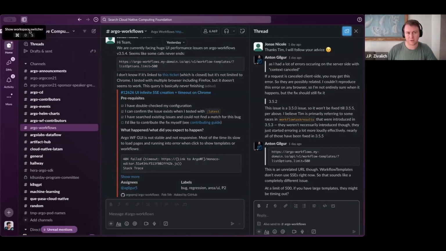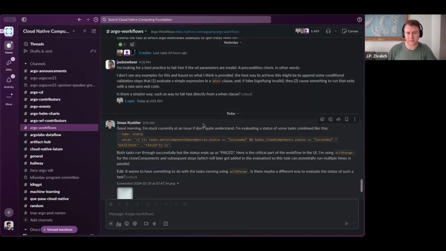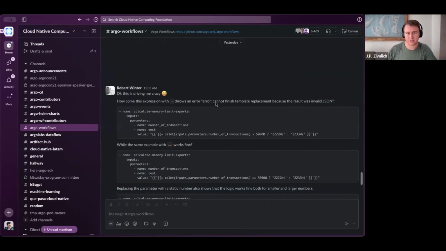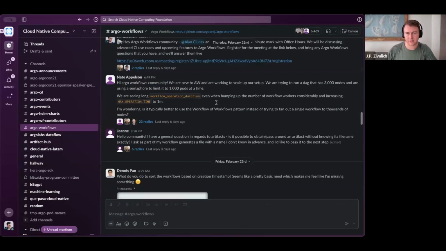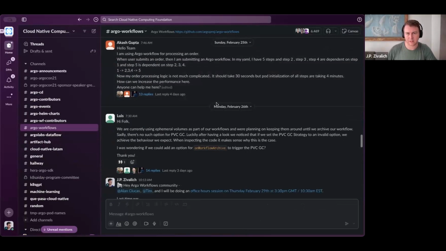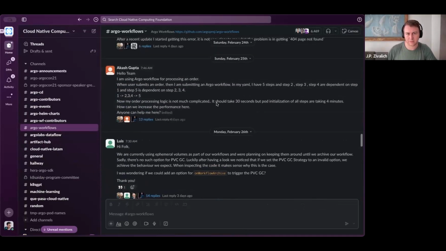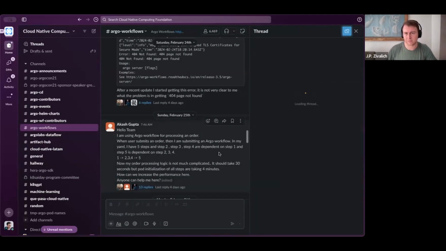All right. If no questions, comments related to the archived workflows fix, we will dive into container sets. So let's see here. I believe it was this one.